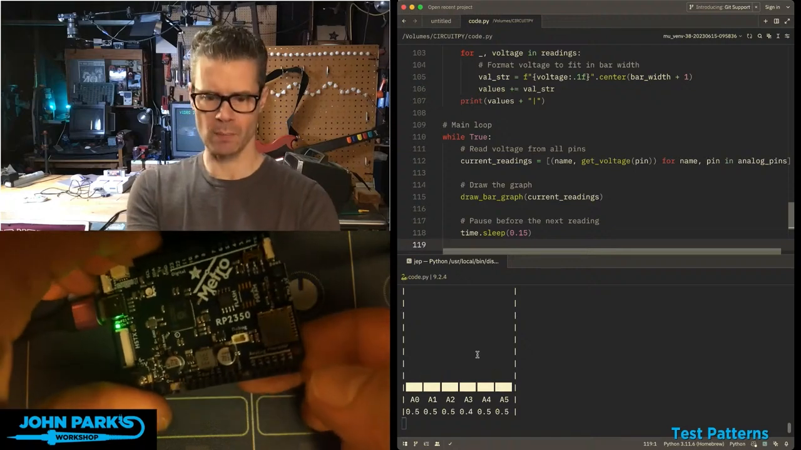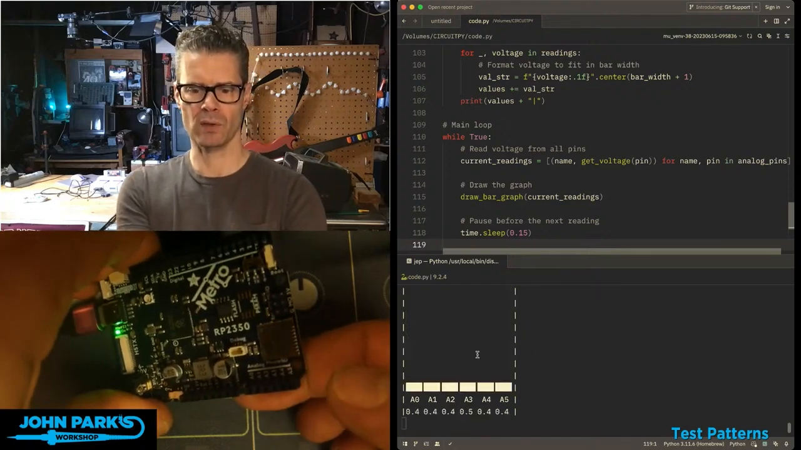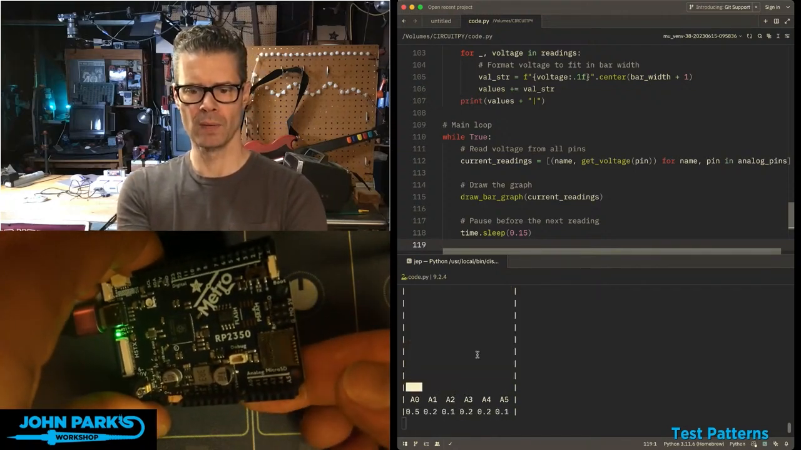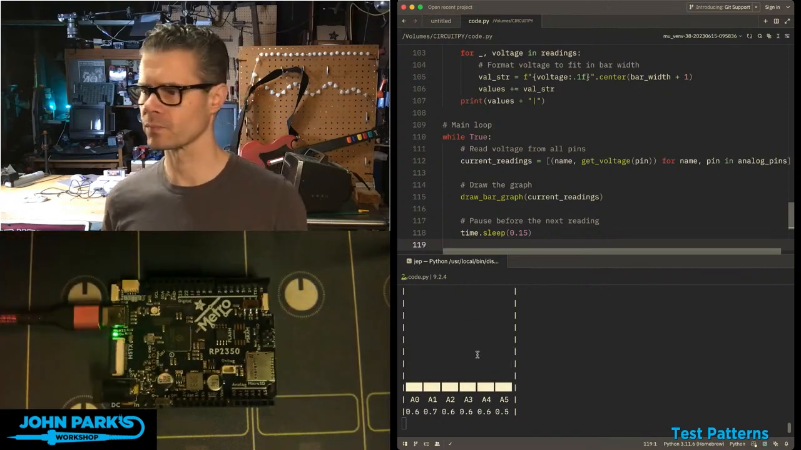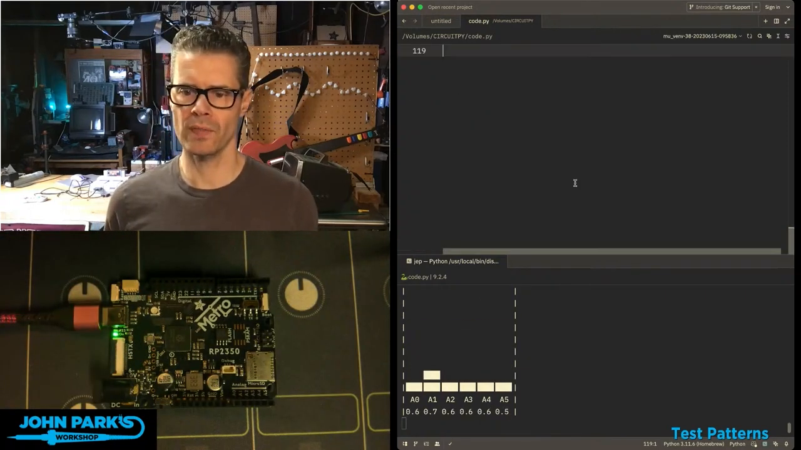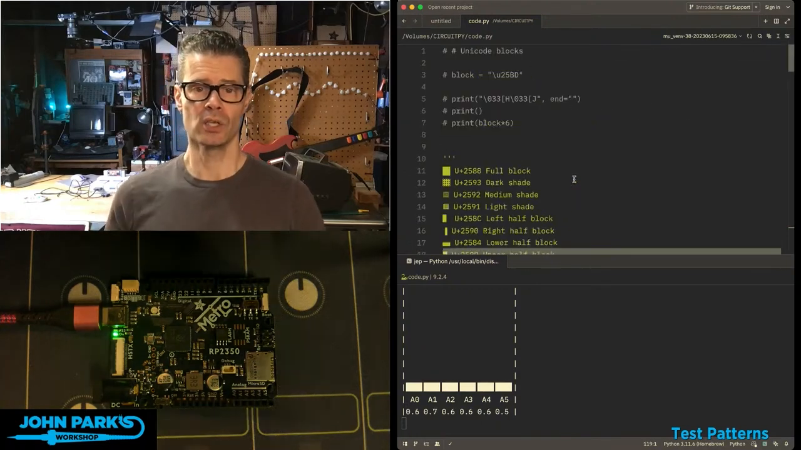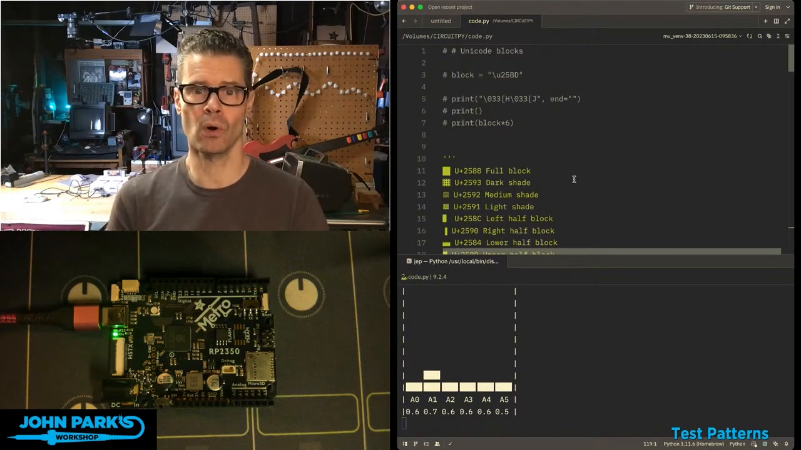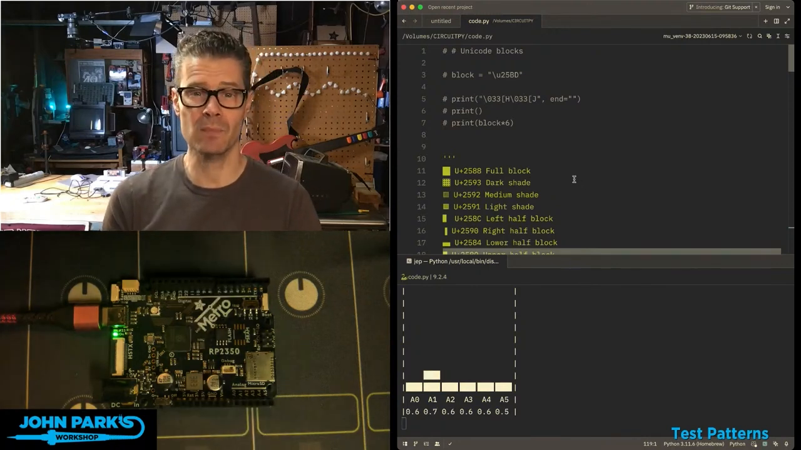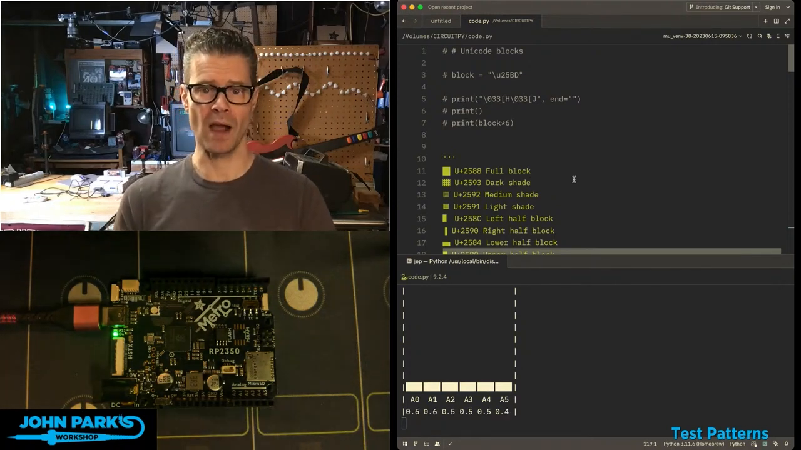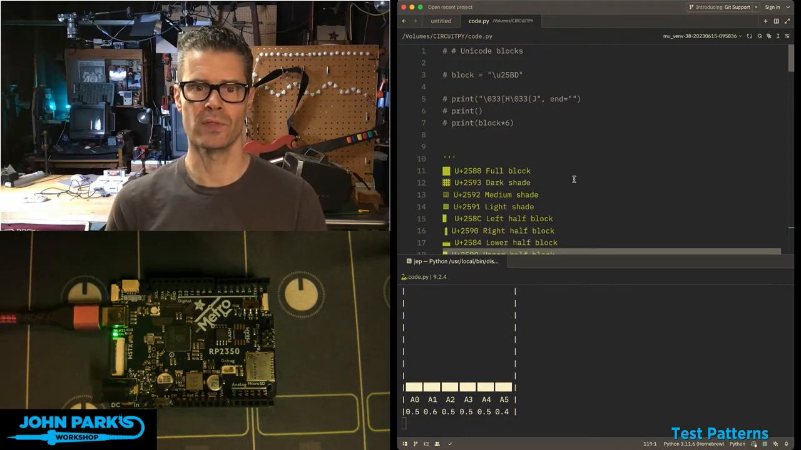The voltages are printed at the bottom too, so you can see I get these up to about 3.3 if I fully ground them, and they float around 0.1 or so, 0.2. So that is how you can use Unicode blocks in your CircuitPython code in the REPL, along with ANSI escape sequences to do some graphics inside of the serial output.